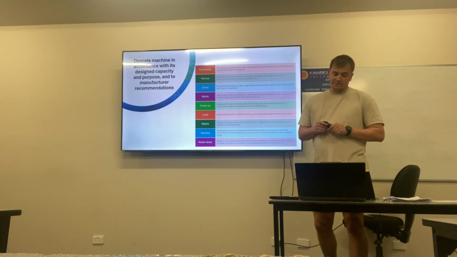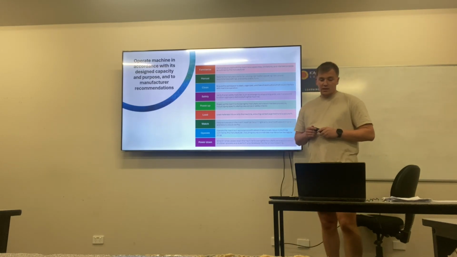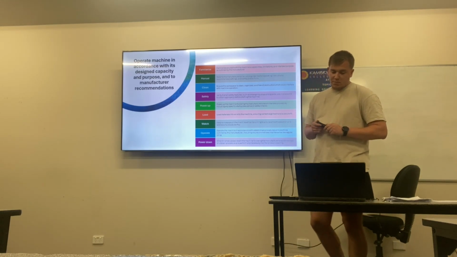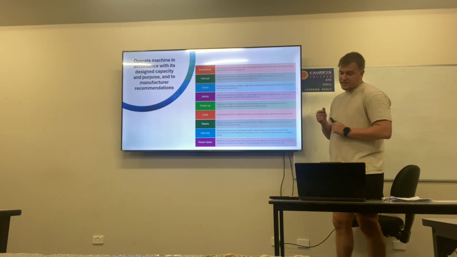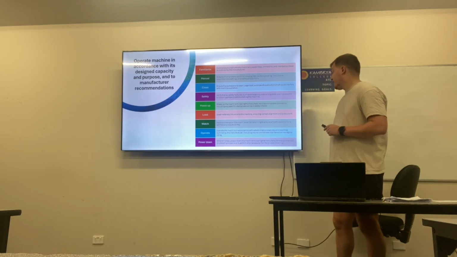Alright, and lastly, power down. When finished, power down the machine following the manufacturer's recommended shutdown procedure and perform any necessary maintenance or cleaning.